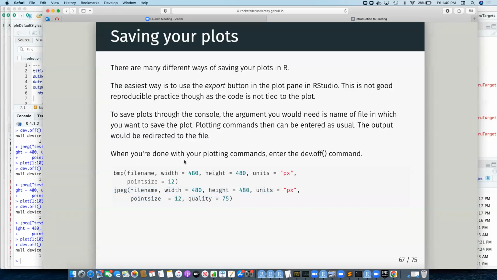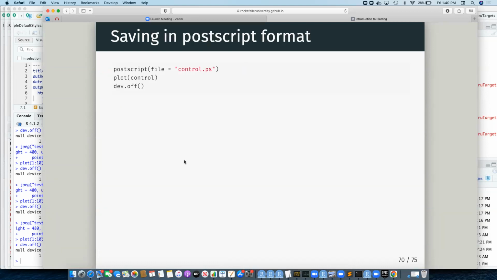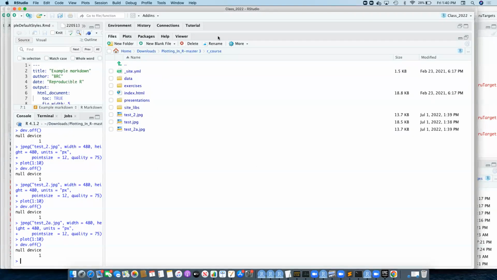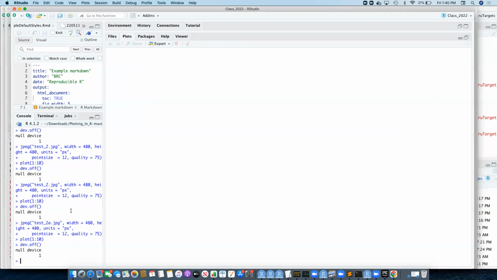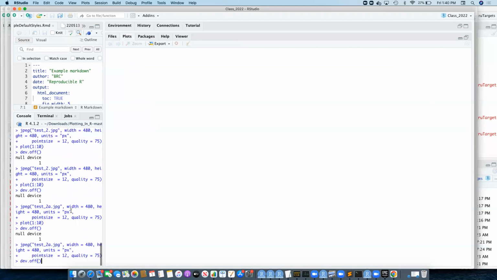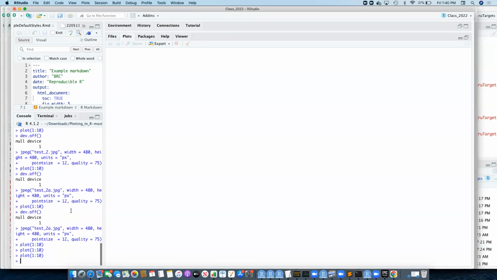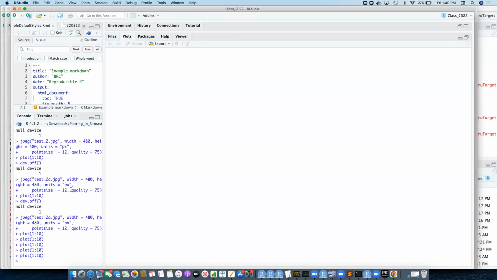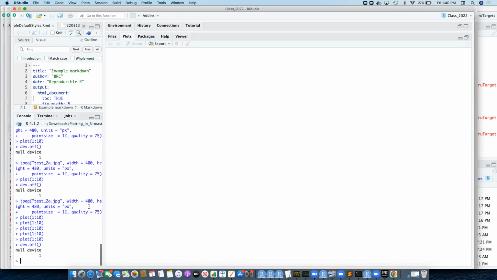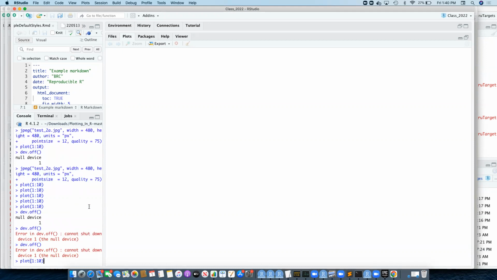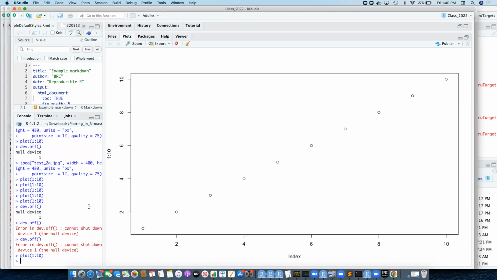This is a minor thing, but if you're ever stuck and you can't see your plots popping up in your plotting window, let's try that again. I'm not getting any plots, and that's because I've already opened up a plotting device and maybe I've forgotten about it. This happens a lot to people. If you're ever stuck and you can't see your plots popping up, just keep running dev.off. Eventually it will tell you error. What that does is close anything you've currently got open.